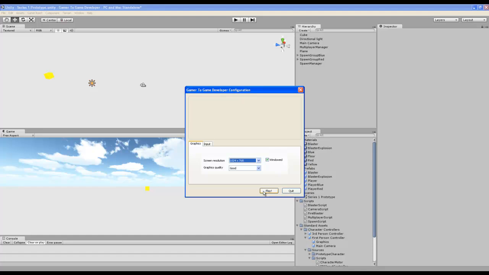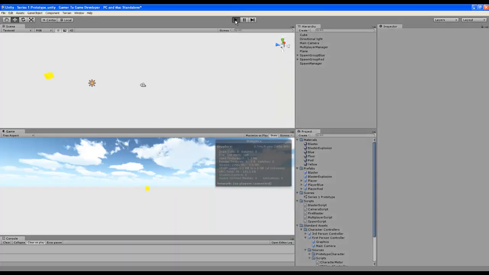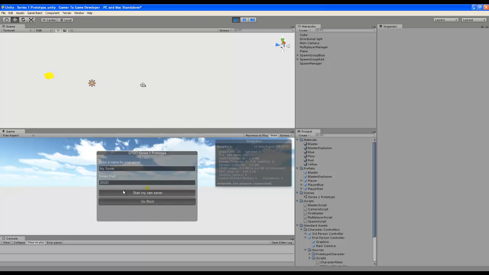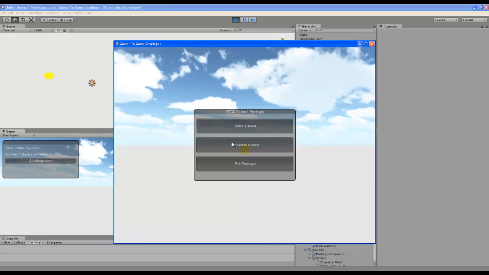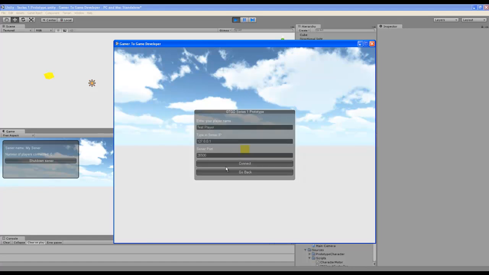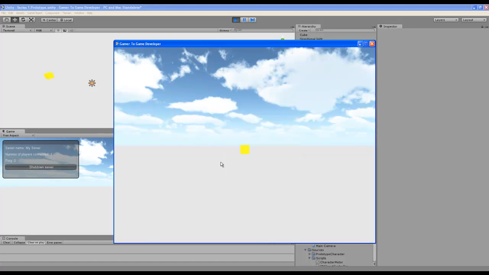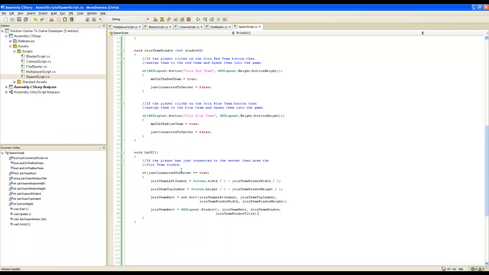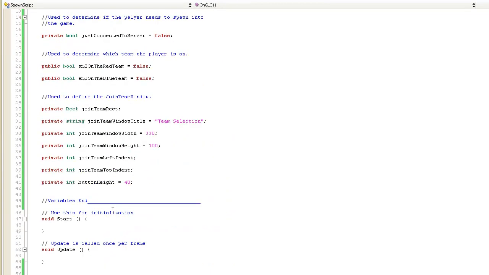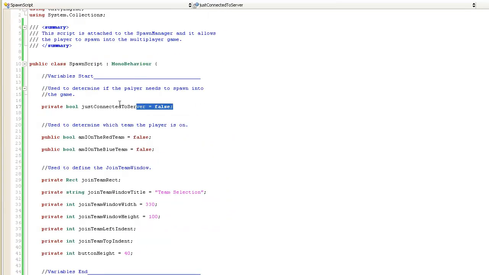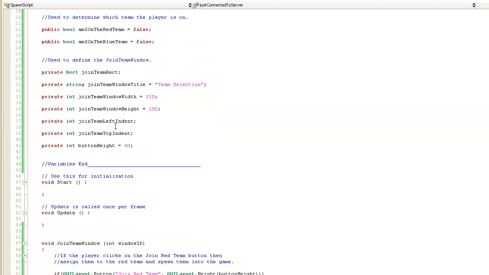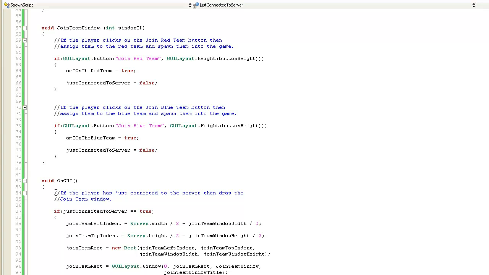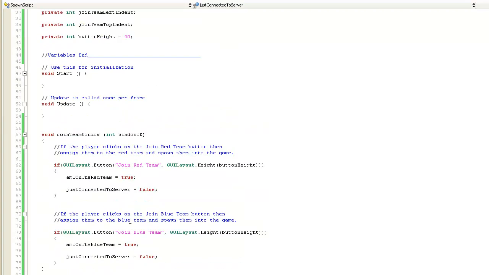Start one of the games. We can set up a server in the meantime. So set up a server. Alright. Now connect to the server. And we don't see anything because I've forgotten something for sure. So we go back to our script. I've definitely forgotten something. And if you look, we need this condition, just connected to server, to be true in order for that window to be drawn. But we don't set it to true anywhere.